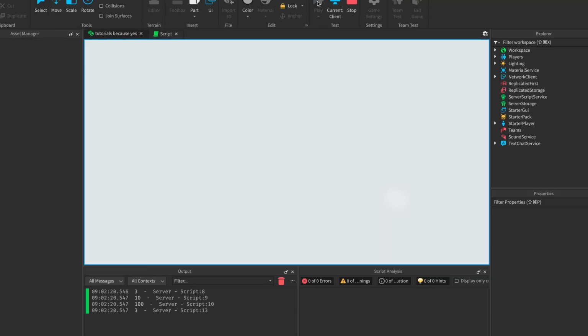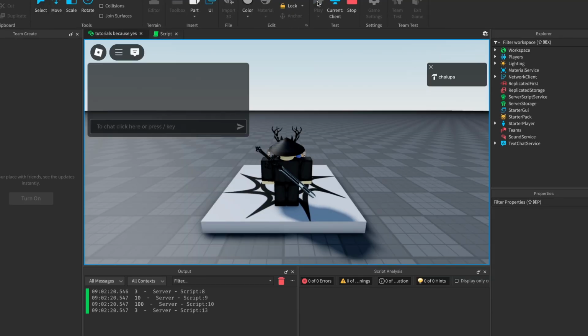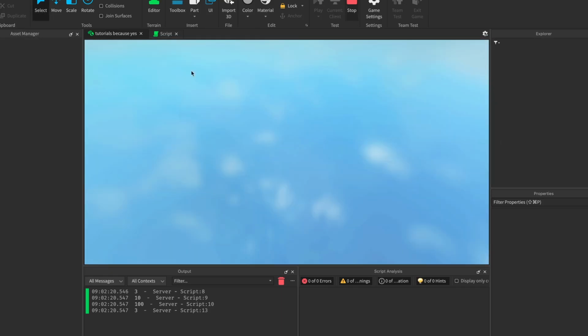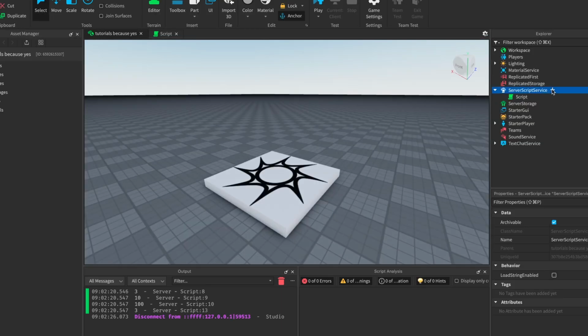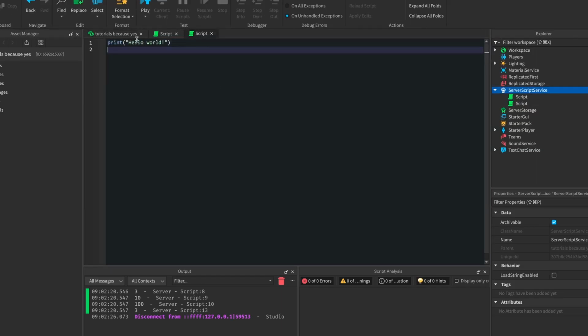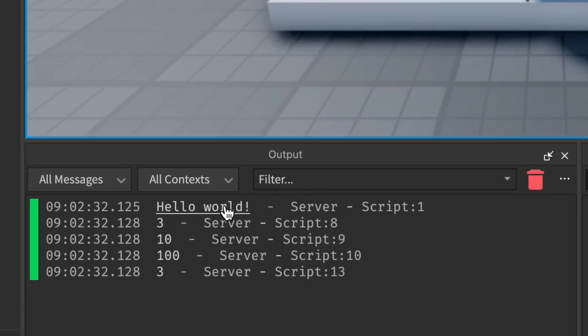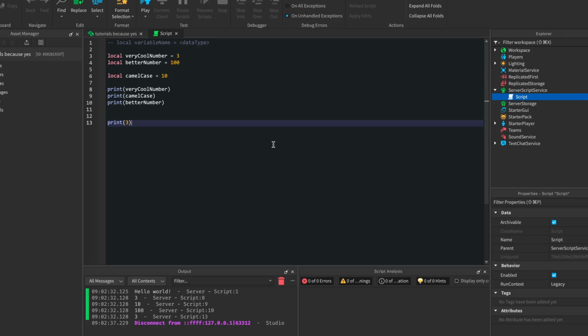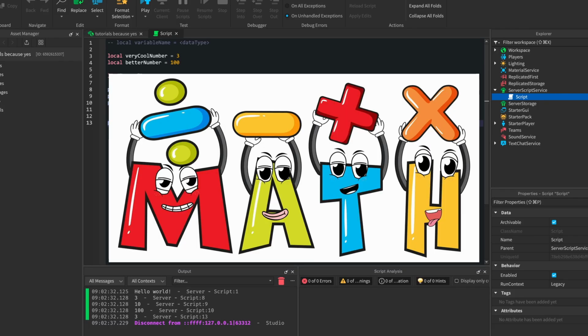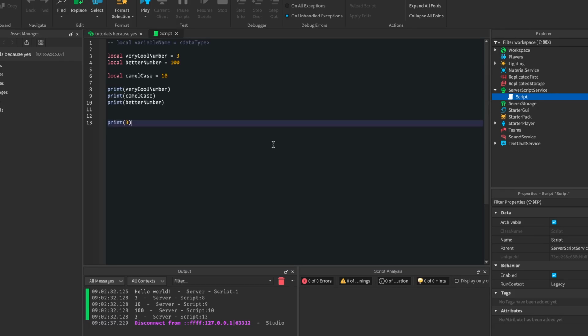So this does not only work with numbers, it can also work with strings. As you can see, whenever you make a new script, it'll literally say print hello world. I'll make a new script, boom, hello world. Play that, and there you go. Hello world is printed.